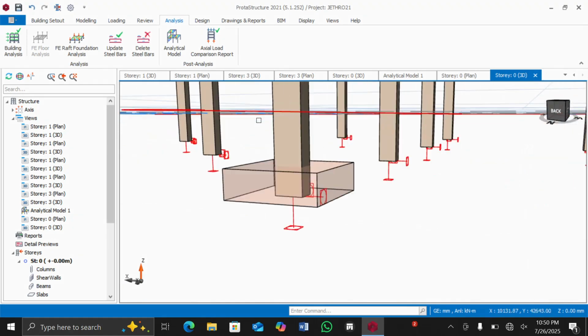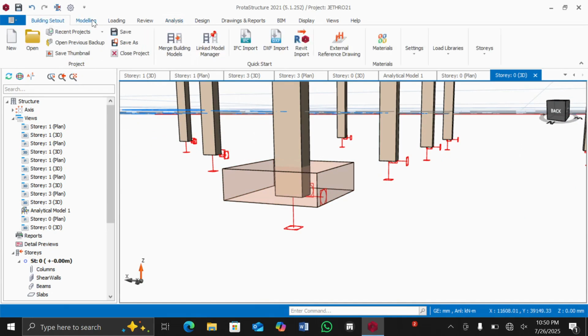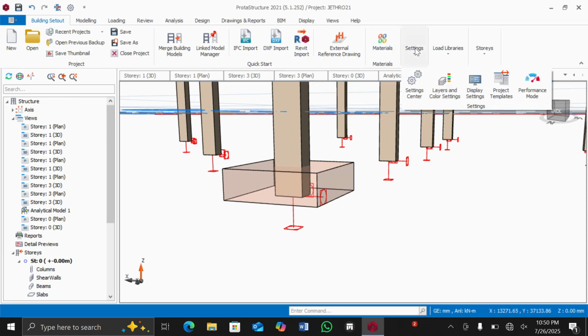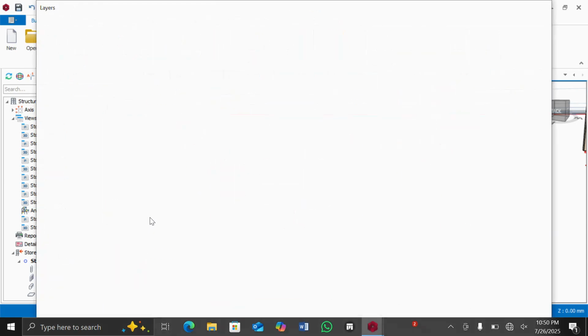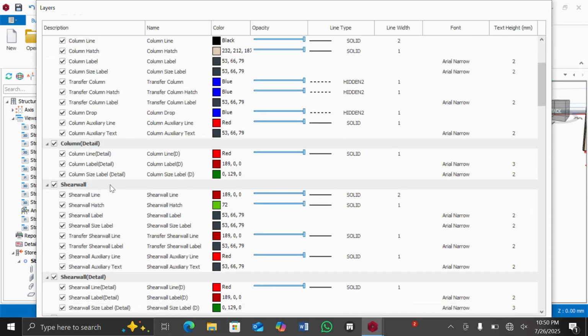I want to change the color of this footing, so I'll just come here to build setup. You can see this is the color right now, but when you come here you are going to come to settings. When you come to settings, you are seeing layer and color settings. So just come and click on that one. Click on it, you're going to look for your foundation.